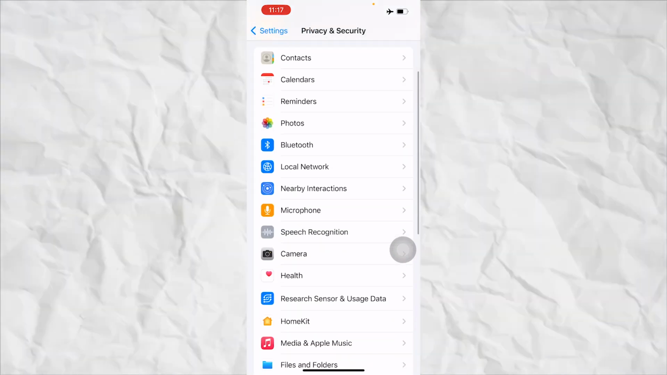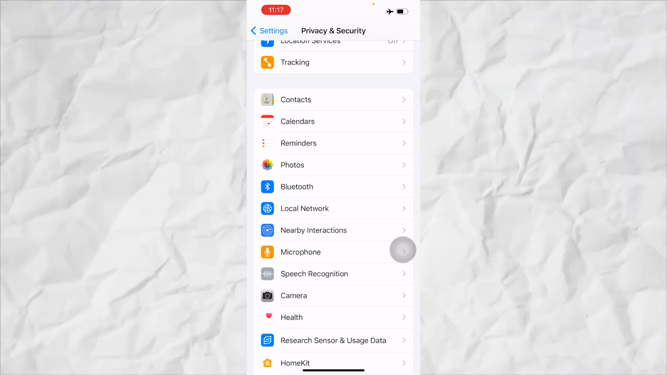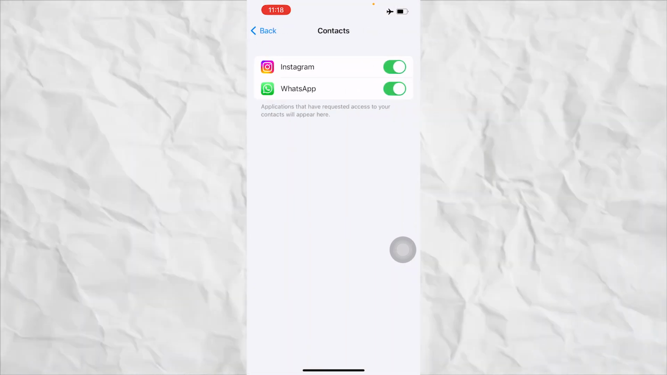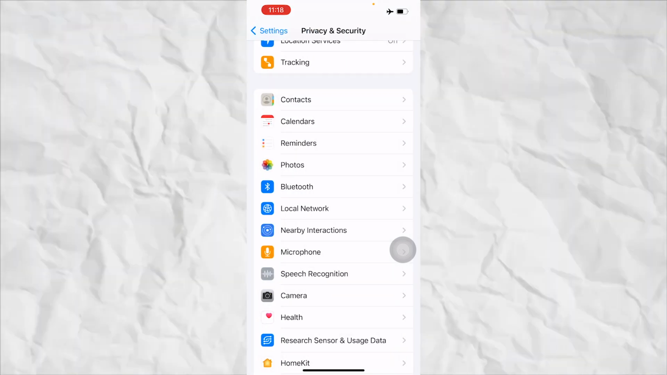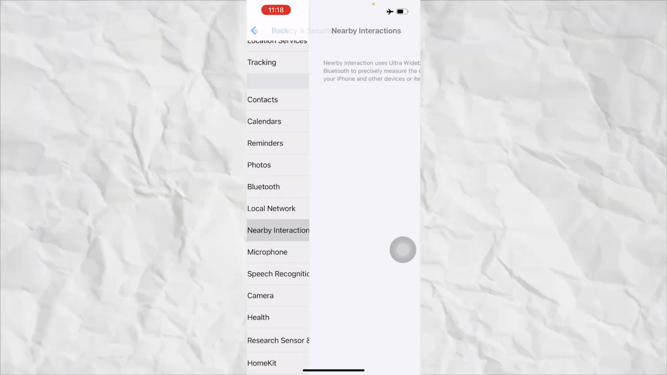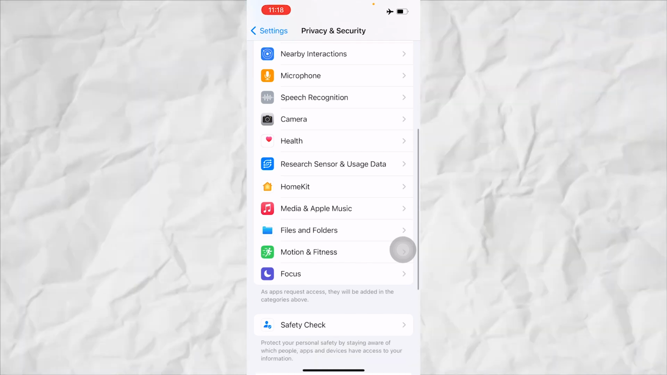We'll go back. Now, if you want to see which apps are using your particular location, and for what reason, you can see it down below. For contacts, if you click there, you can see that Instagram and WhatsApp are using your location. So these come under contacts because of course we use these apps to communicate with people. Apart from this, you can also go to maybe nearby interactions. I don't have anything under that. And maybe we can go and see under Apple Music. Okay, nothing under that too.